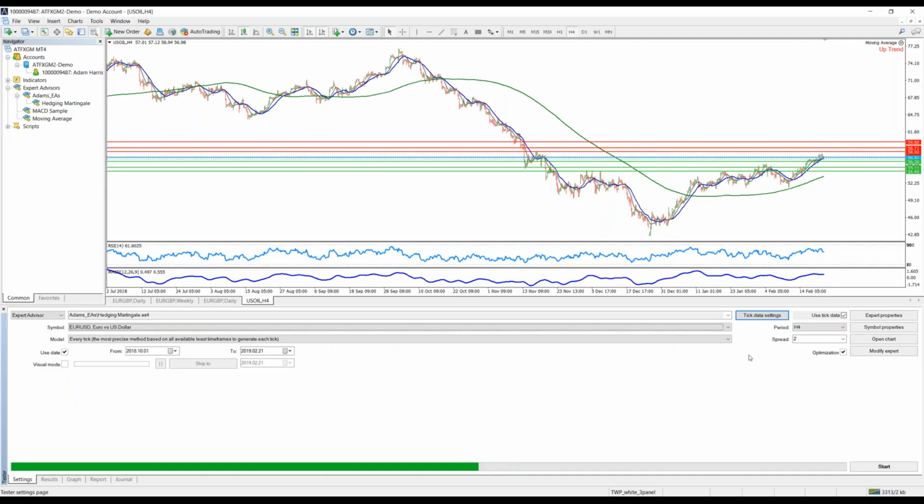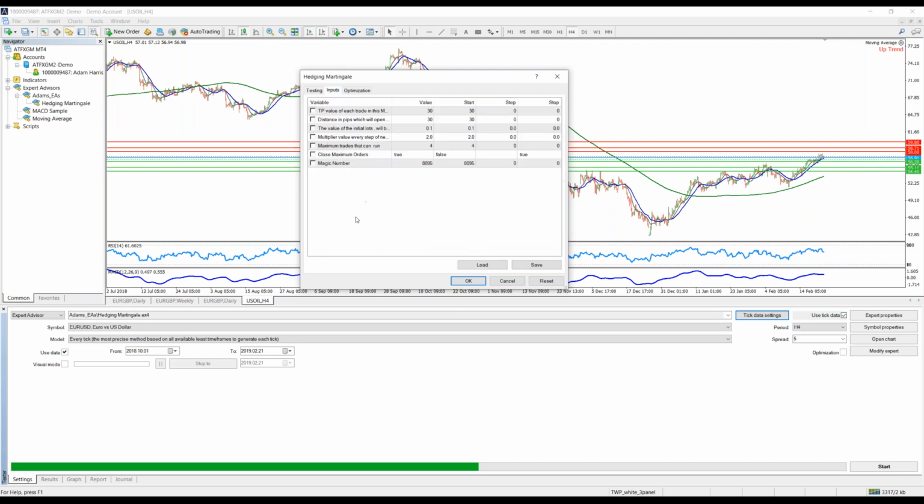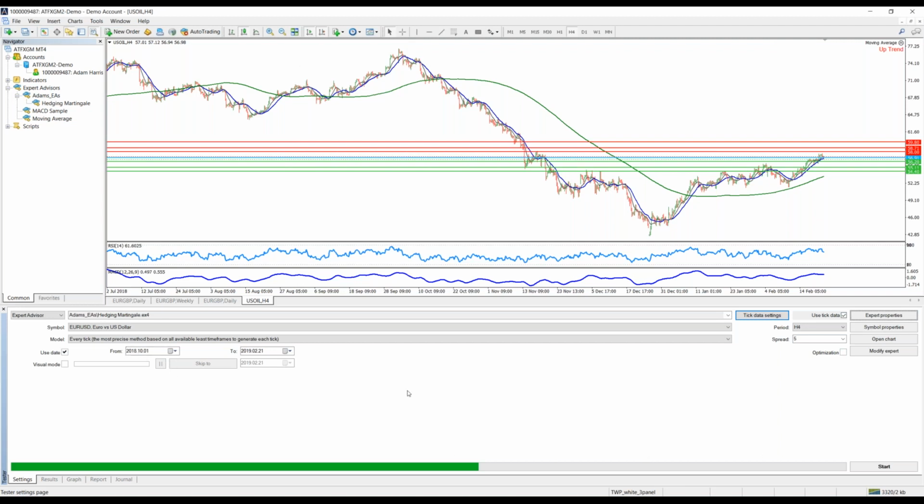Okay, so I'm going to do it on the 4 hourly. The spread can be 1. Actually, it will be. I'll do it as 5 for now. I'm not going to optimize it. I'm just going to see what happens with the default settings. These are the settings that's there. I'm just going to see what happens with that. And what I'm going to do is, yeah, let's have a look. Let's do 2019.